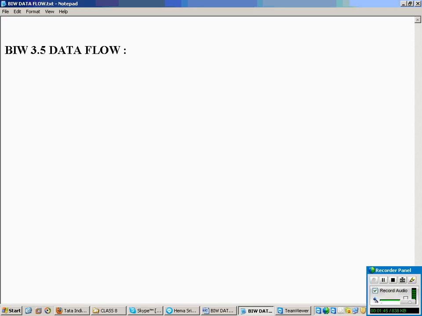First we are going to discuss BIW 3.5 data flow, then we'll come to 7 data flow. So right now what we are going to start is BIW 3.5 data flow, how to extract the data to the BIW system, that is the older version. Okay, right. So first we can start with some definitions.